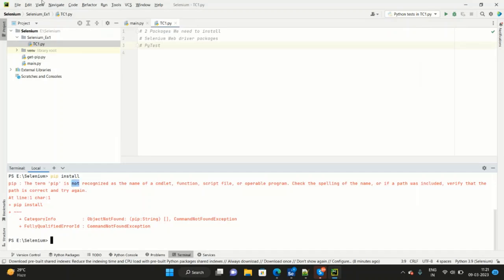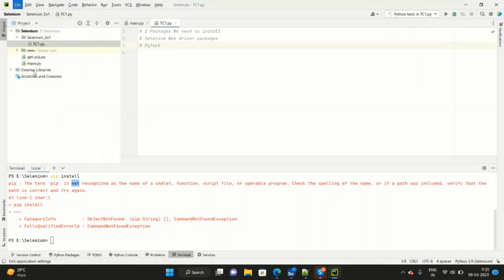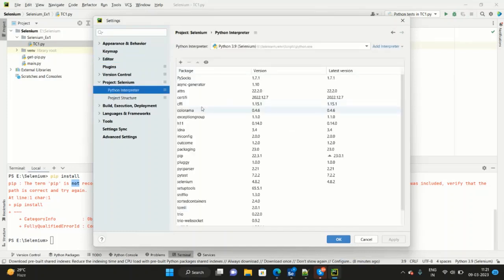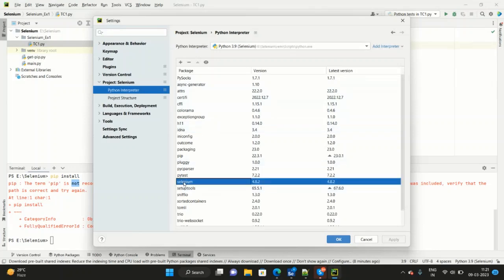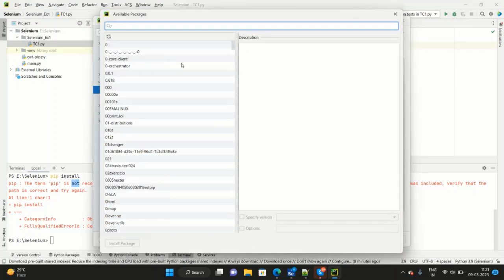So the other way that I can install is to go to File, Settings. There is something called Project. In this, you have Project Python Interpreter. See here, if you look at this, I have already installed the Selenium package. I have already installed the PyTest package. But how do you install this? Just look at the screen carefully. Here you have the plus icon. You have to click on this and then you say Selenium.